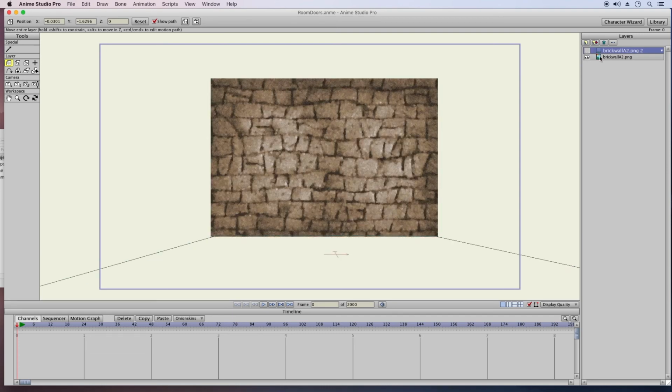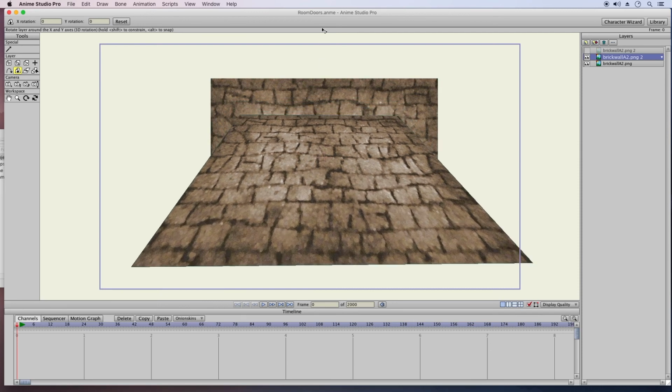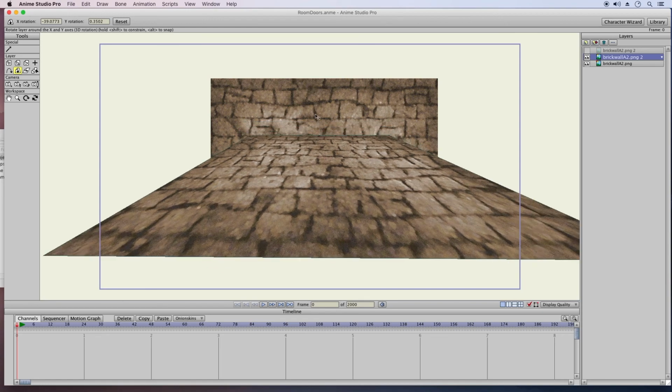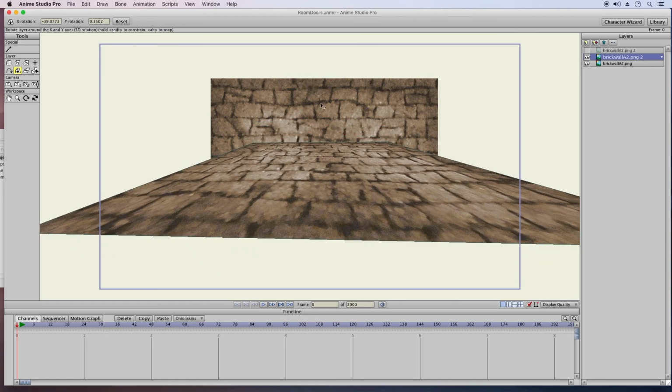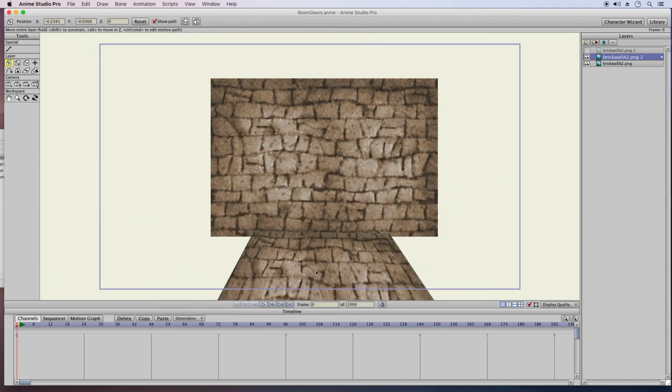Alright, so let me just show how this works. I'll duplicate this with the duplicate button here, and that'll create another brick wall. Next thing I'll do is go into this button here, which is called the rotate layer. So with that button selected, I'm going to pull up on the floor, and then you get that neat effect. So then I'll move it down here and then adjust it from there.